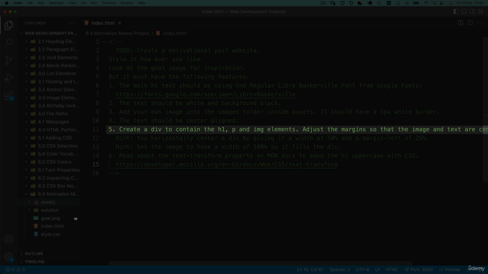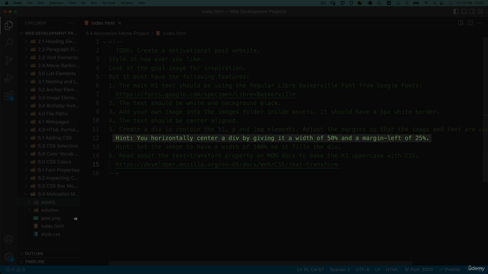centered on the page. Now, this is going to be the trickiest part because centering elements using CSS is a whole science in itself, but we're going to do it simply. We're going to horizontally center the div by giving that div a width of 50% to take up 50% of the screen. And then if you think about it, there's only 25% left on each side. So if we have a margin left of 20% on that div, then it should push it into the center.